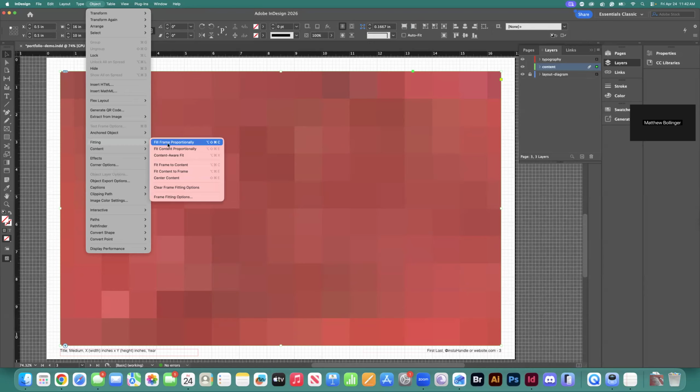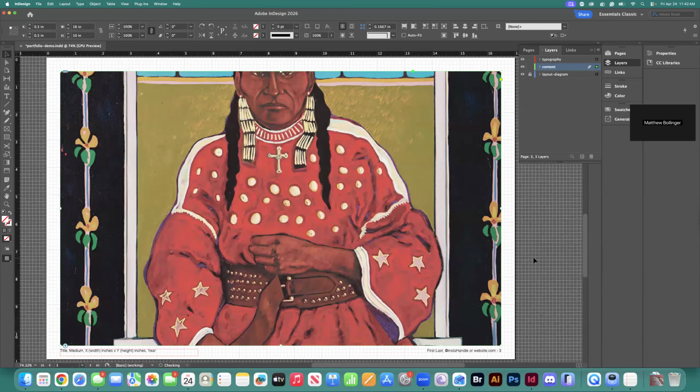But what I'd really like to do is show you these four options. You're not going to need all of them, but fill frame proportionally basically means that we can't see the full painting, but we want to get as much graphic or visual information within the frame as possible.